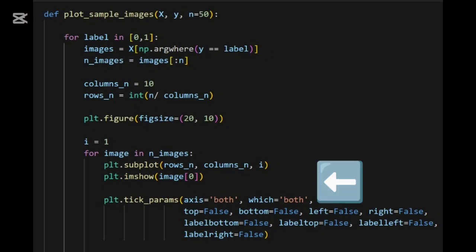So after that, plt.tick_params is a function. This hides all the axis ticks and labels. No tick marks top, bottom, or left or right. We do not have any tick marks, so it is not cluttered. No tick labels, label bottom or top, left, right, anything like that. Then the i increments and moves to the next subplot.